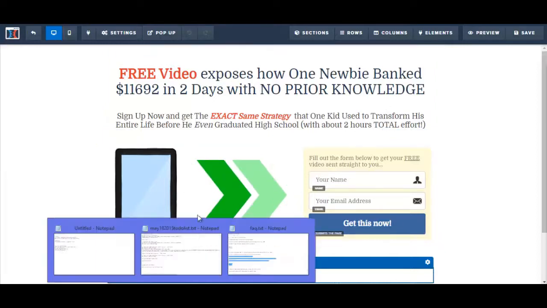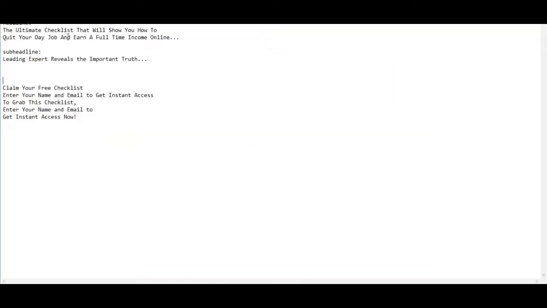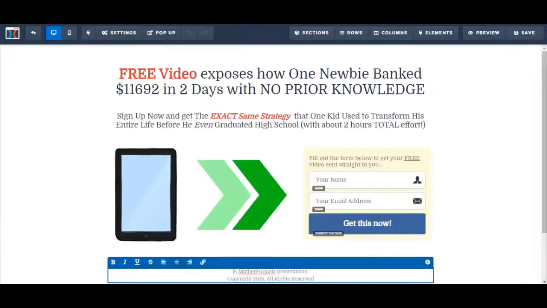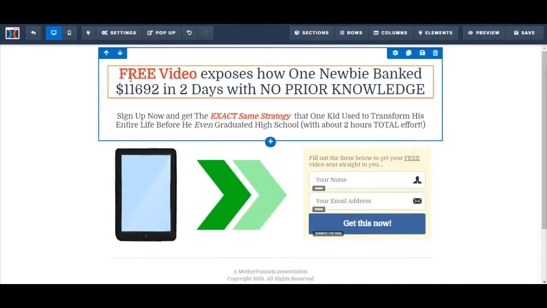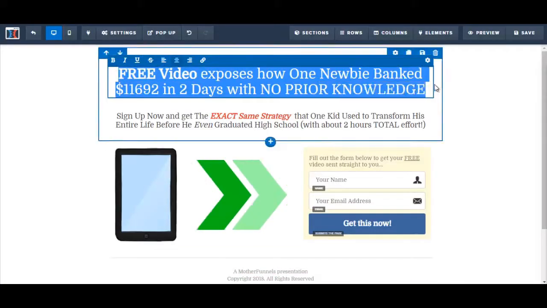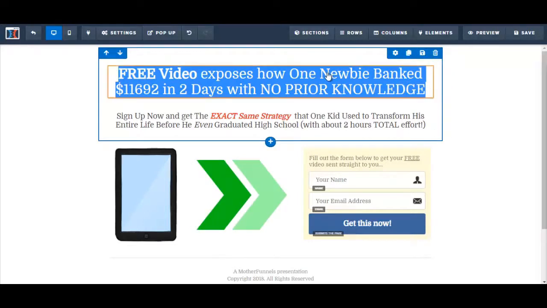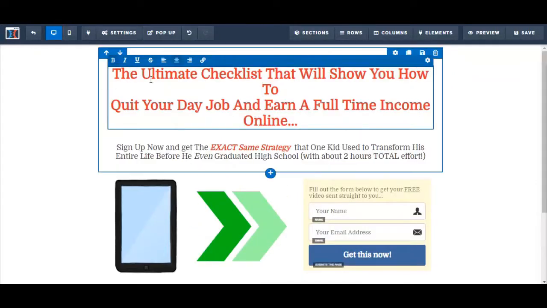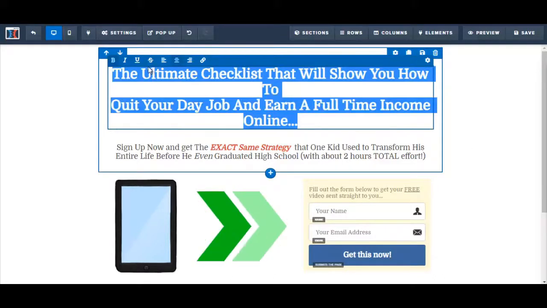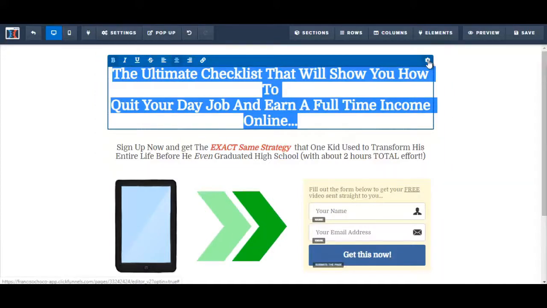So let me just go to my Word documents here, where I pasted some of the information that I want on my squeeze page. So I'm just going to select this and paste my headline. So my headline is "Ultimate Checklist that will show you how to quit your day job and earn a full-time income online." Now let me just fix this up a little bit. Maybe I just have to reduce the font.